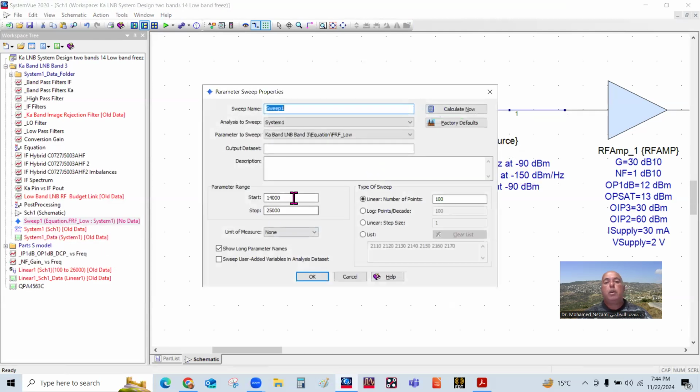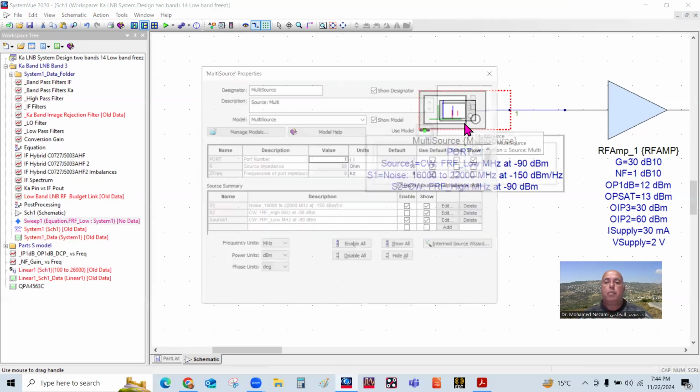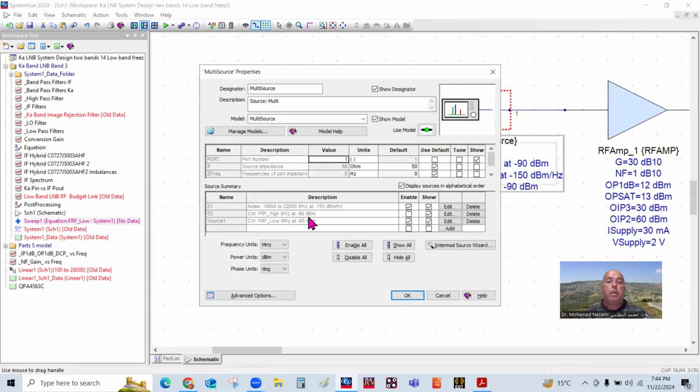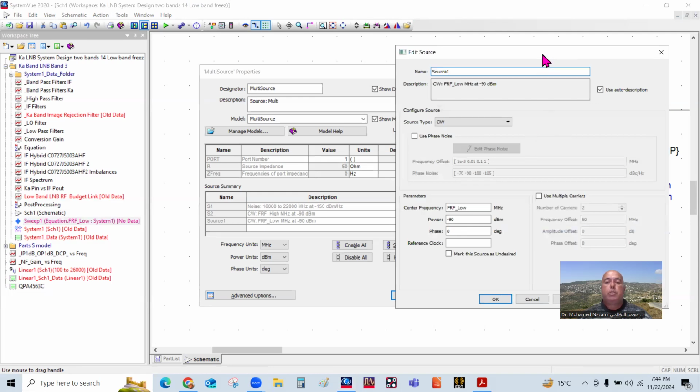I start a sweeper that would sweep that parameter, which is FRF low, from 14 gigahertz to 25 gigahertz, with 100 points in there. And of course, the power level is still set to minus 90, which I did define in here. That's the FRF low, that's enabled, as you can see. The other one is not enabled right now because I don't want to have two carriers in. So basically, I'm setting this to minus 90 dBm.